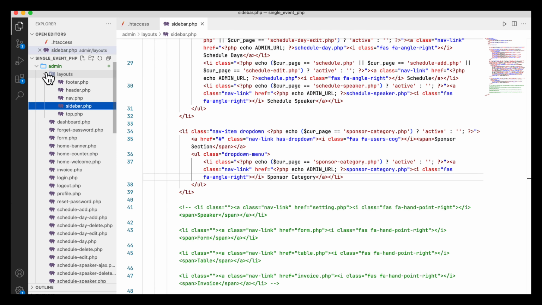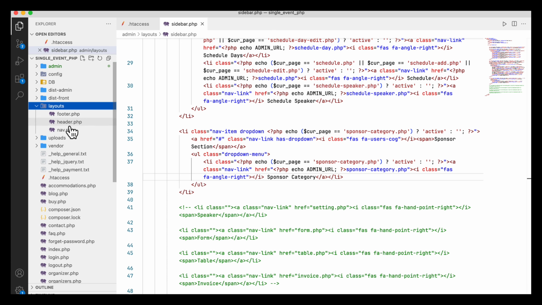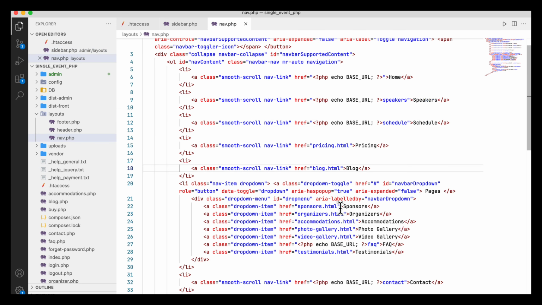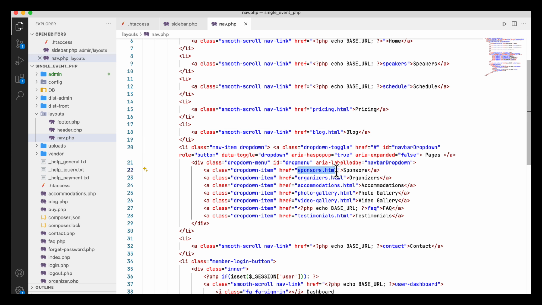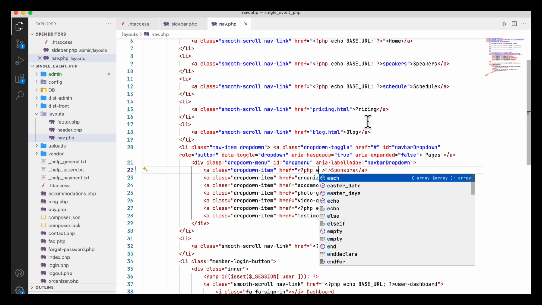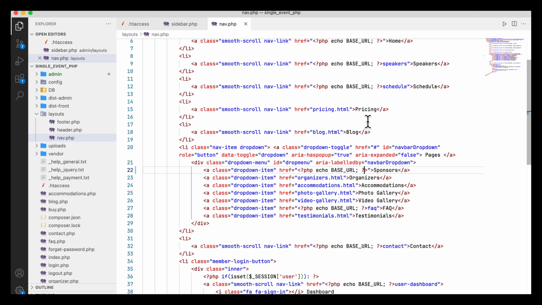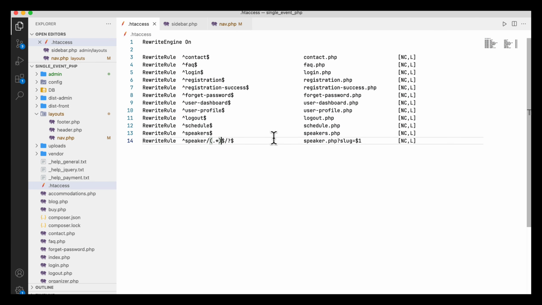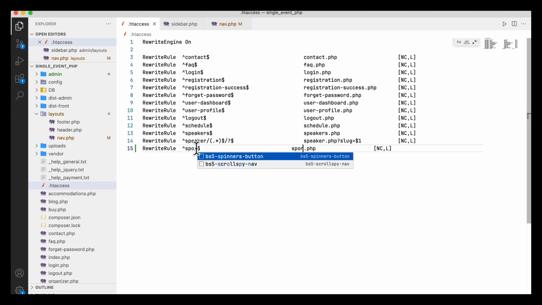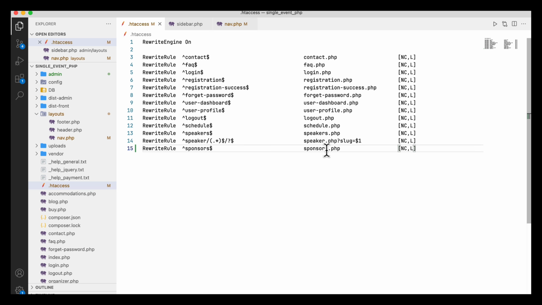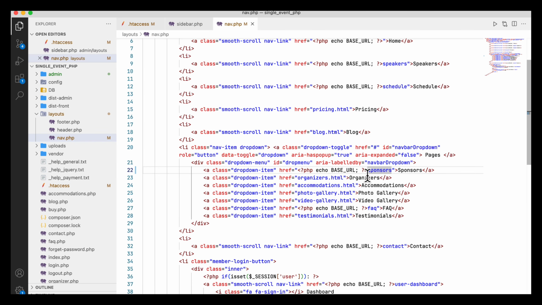Okay, so in the layout, that means in the front end layout there is a nav, I am going there, and here you see this is a sponsors.html. Here I am going to put php echo base URL, and here sponsors for example. So I will have to add into the htaccess speakers. I am going to copy and paste it here, it will be sponsors. So now I can call it here, that is without .php I can call it sponsors. So it is okay. Now the link up is done.